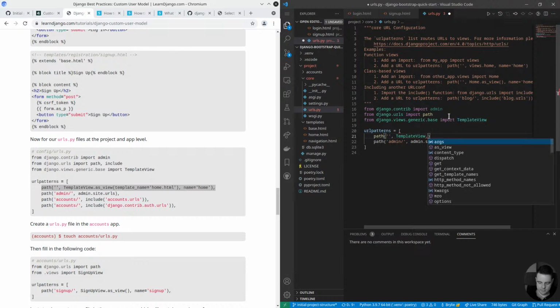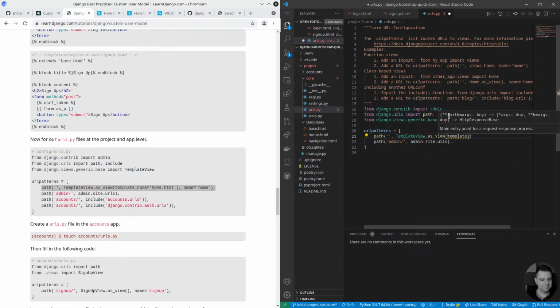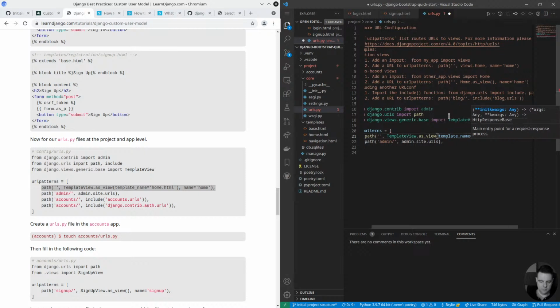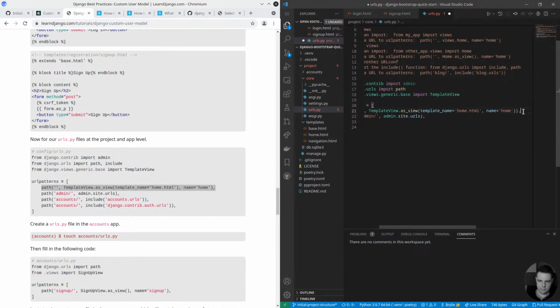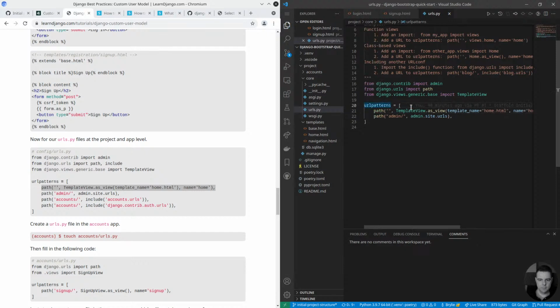Template view, as view, template name would be home. Name. This could be some formatting. Not too bad. Okay, it did format it to put it in double quote. I kind of agree. I like this double quote convention, but it's not a super big deal.